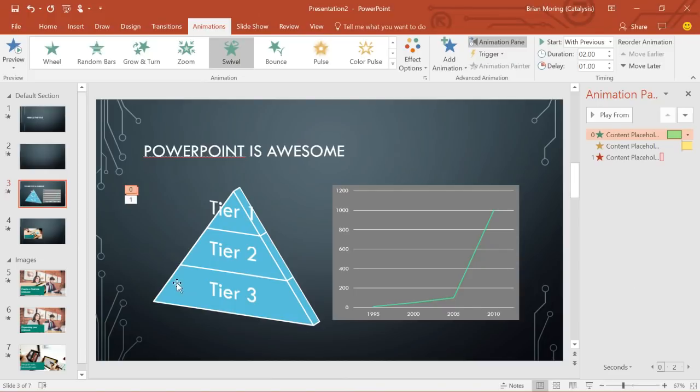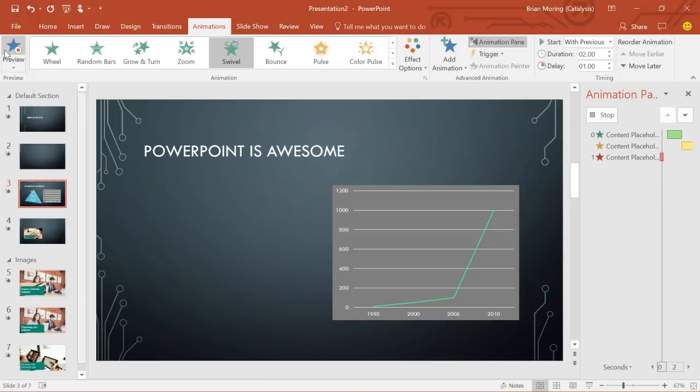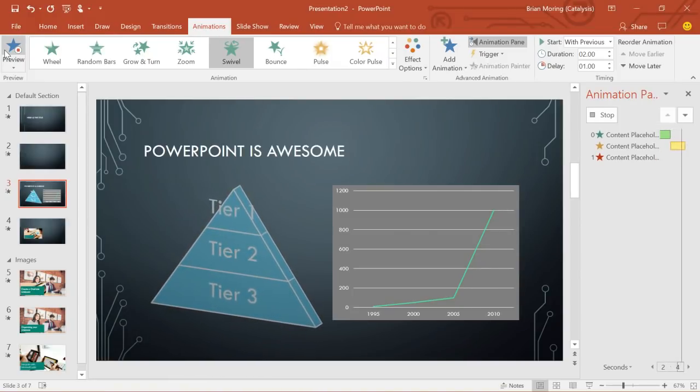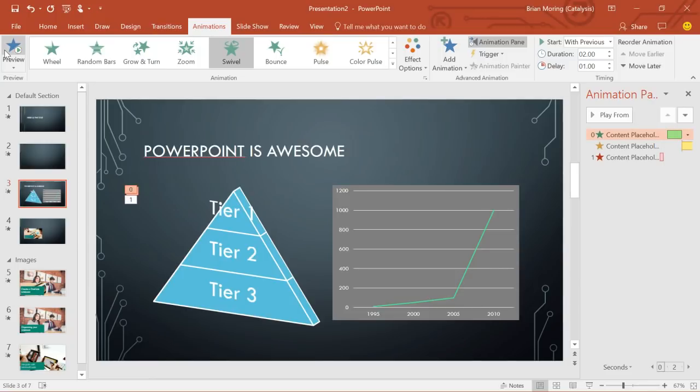So let's take a look and see what this looks like. Let's do a preview. So in this case, it's going to show, ooh, there it is. It comes in, and then it emphasizes the SmartArt, and then it disappears. So it gives you a nice preview of what that will look like when you go into your presentation.